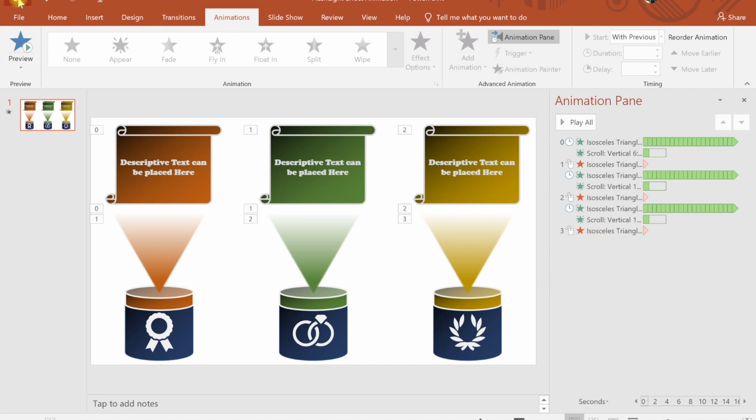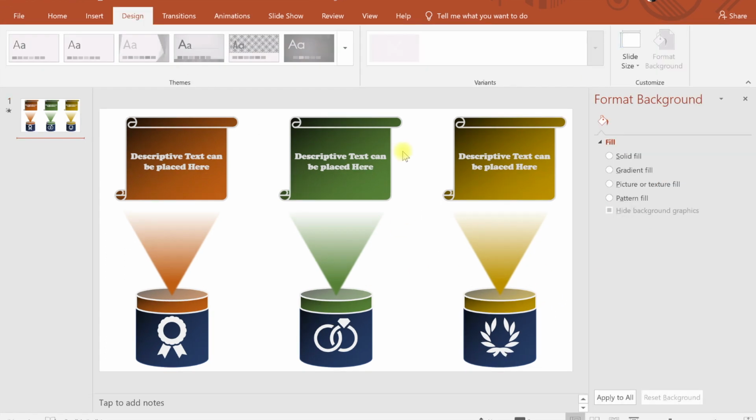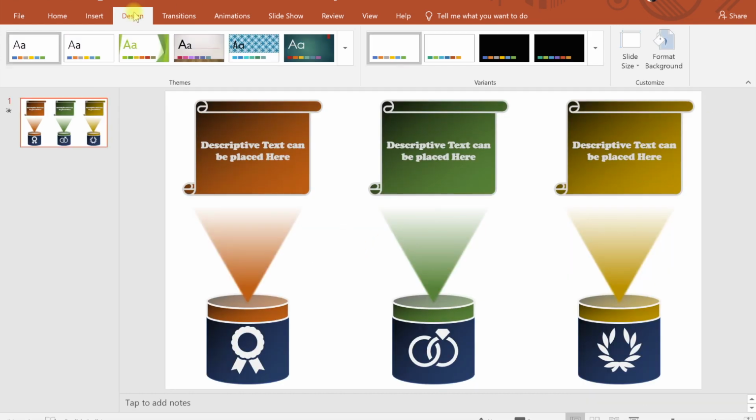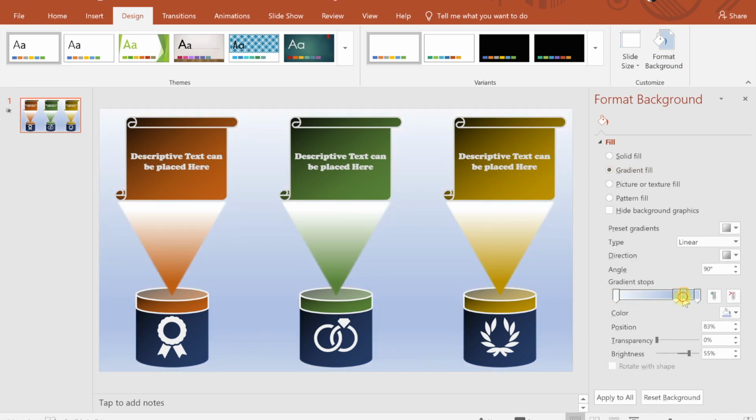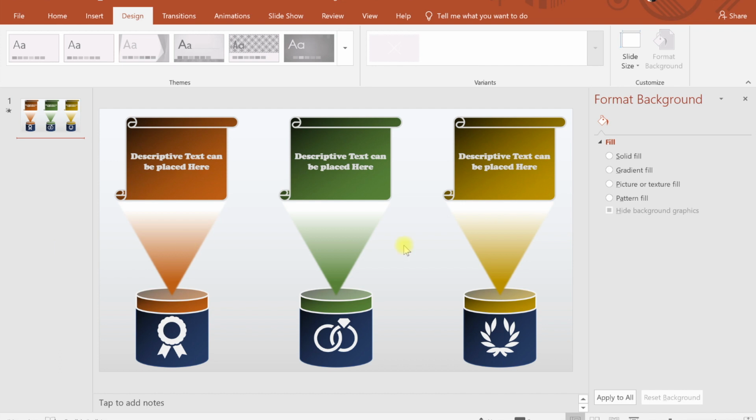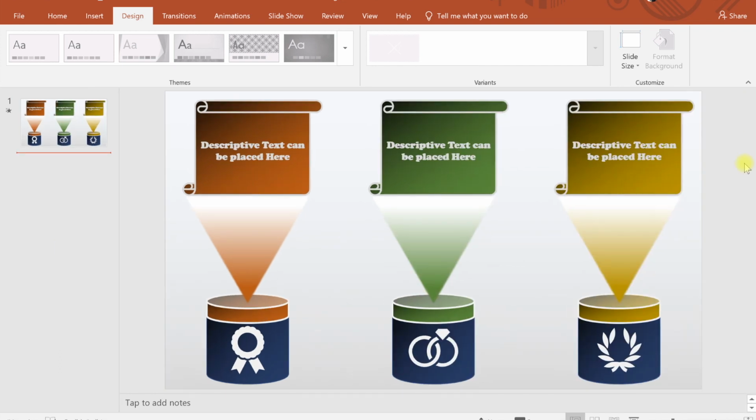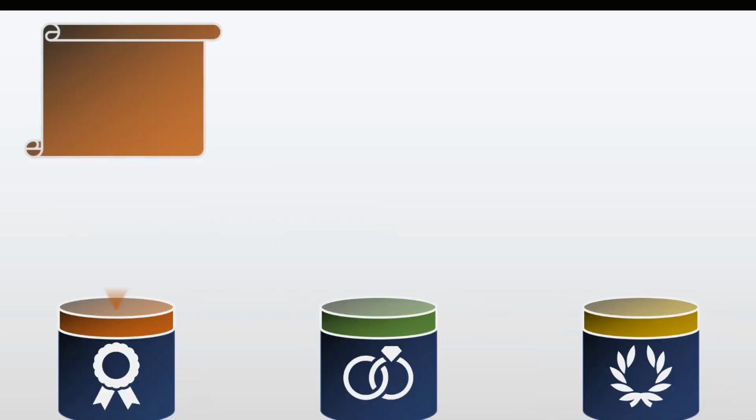So one more thing we can do now. We need to go to the design tab, format background, and gradient fill, and it's not working again. Go to the design tab, format background, gradient fill, select and delete these unnecessary stops. Set this one to white, whitish gray, and we have set up the background. So we play it once again.